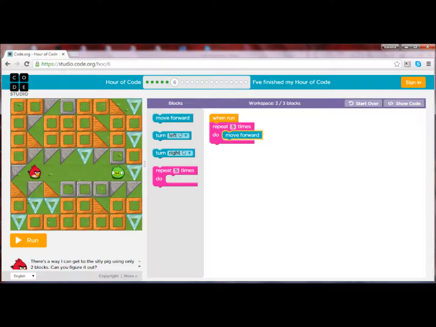If you have a block in the workplace that you don't need, just move it to the block storage area in the middle to put it in the trash. And remember that you can put more than one block in the repeat block. You'll need this for level 9. So pause the video and try your hand at levels 7, 8, and 9.